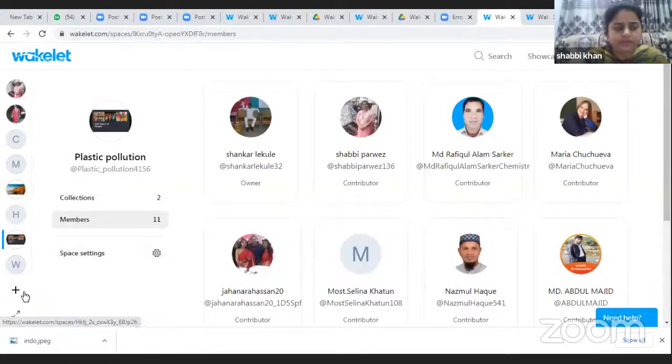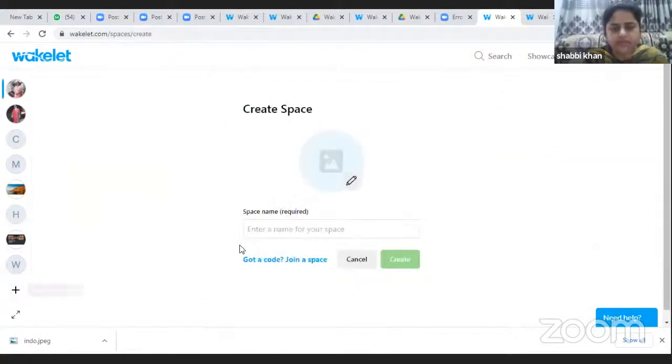It is very simple. If you have to create a Wakelet space, click the plus sign on the left-hand side, create a space, the space name is required, and then you create the space.